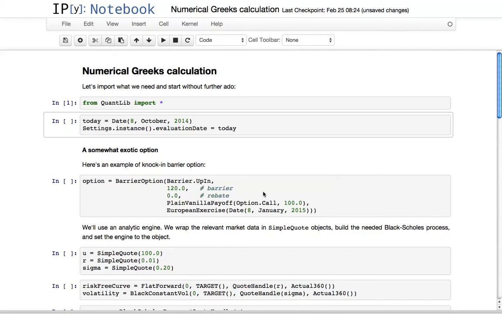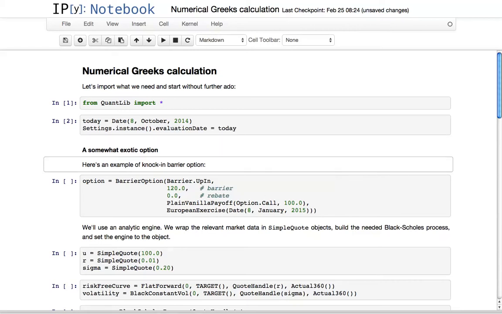Welcome back. In a previous notebook, I have shown how to instantiate an instrument, how to connect it to its underlying market data, and how it reacts and recalculates when they change. In this notebook, I'm going to show how to use this to calculate Greeks when the instrument doesn't provide them. Case in point: I'll start with fixing the evaluation date as usual.